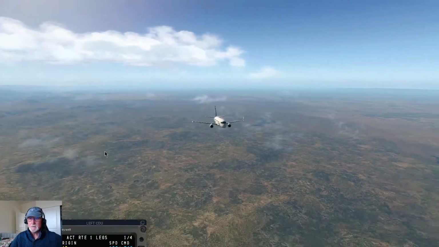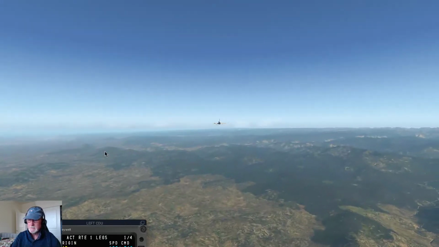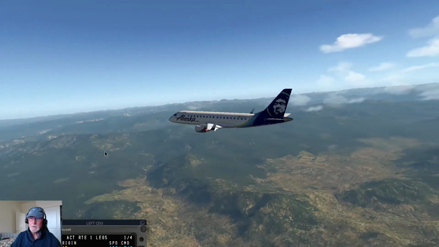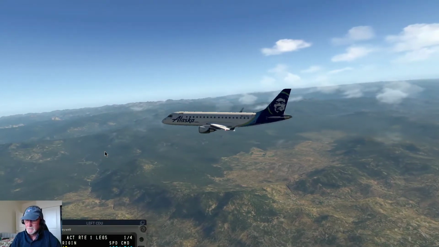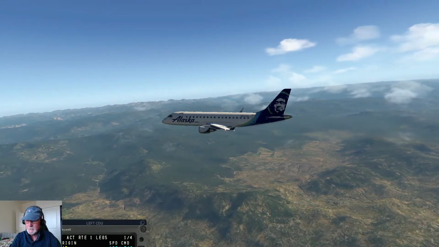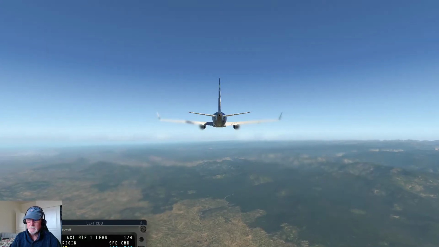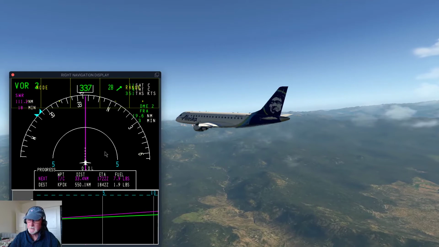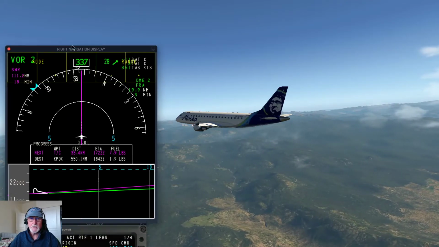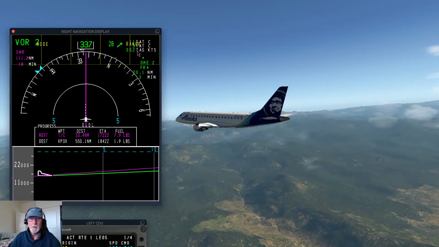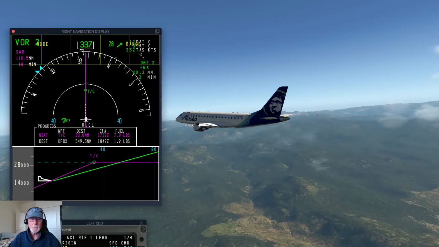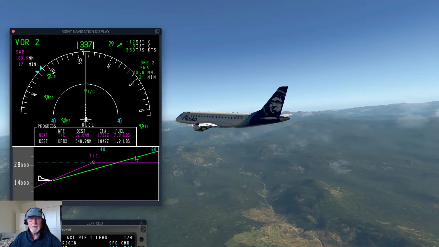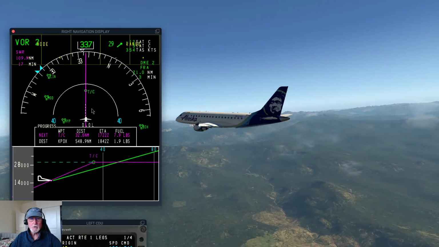Watch the scenery forward here. As a reminder, from the first video, you can actually bring up navigation and change the display here for the range, and it gives you a flight path angle.